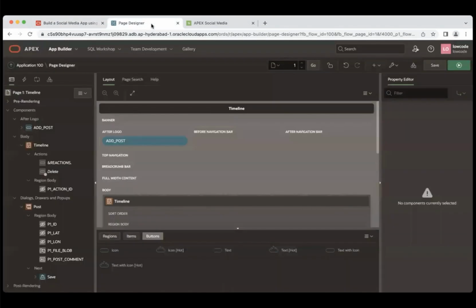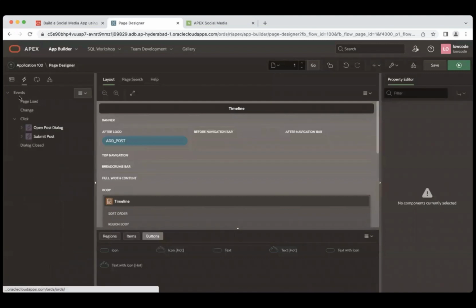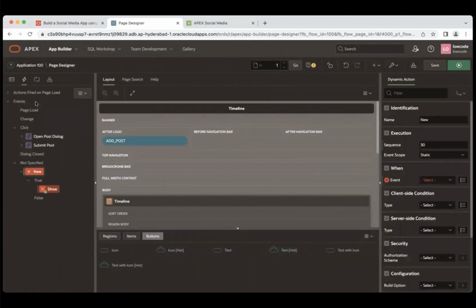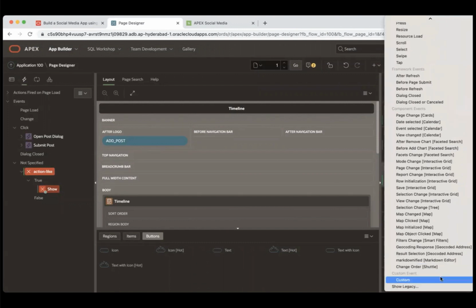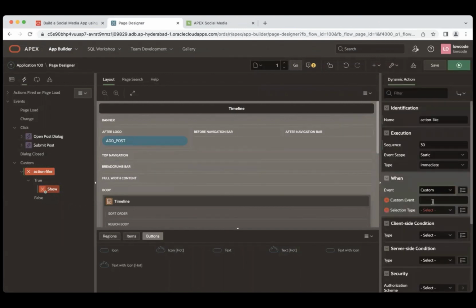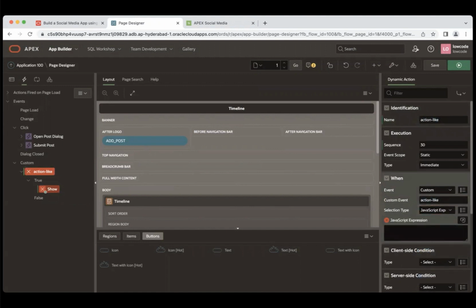So let's go to Page Designer first, and then go to dynamic actions, right click events, and then click create dynamic action. Now let's enter a name here, action like, and then for when event, let's make this a custom, and let's enter action like for custom event as well. And for selection type, it is JavaScript expression. And for JavaScript expression, let us make it document.